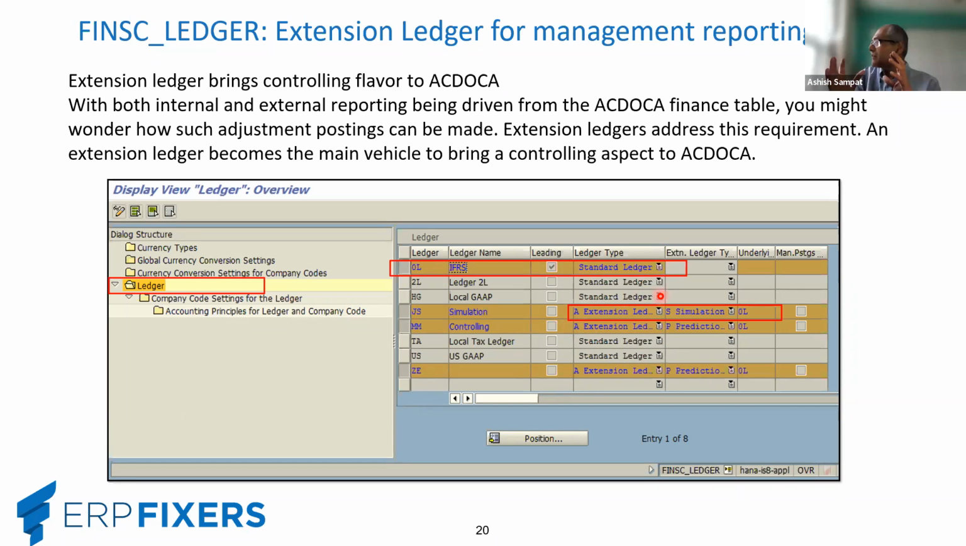If you remember, in the past FI used to have its own set of tables and CO had its own set of tables. But now everything is one, ACDOCA, as in accounting document actual. The other one, ACDOCP, is accounting document plan. So this ACDOCA is a single source of truth.